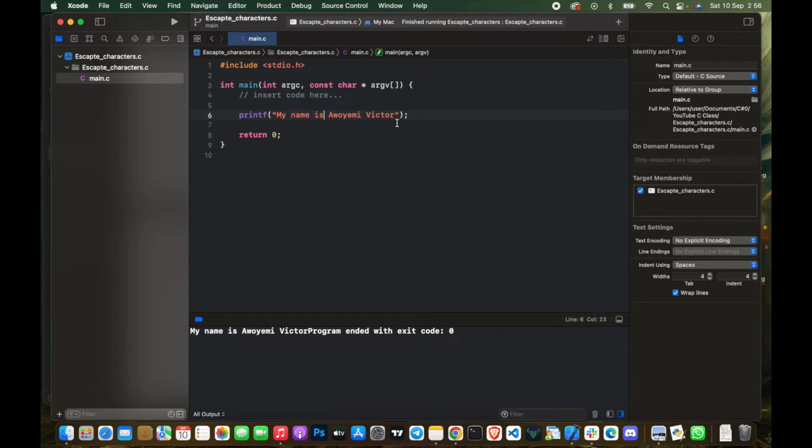So if I want to print out a single backslash, all I need to put is this double backslash character, and if I should run my compiler, you can see here that it prints out this single backslash. So this double backslash is telling the compiler that we want to print just a single backslash.